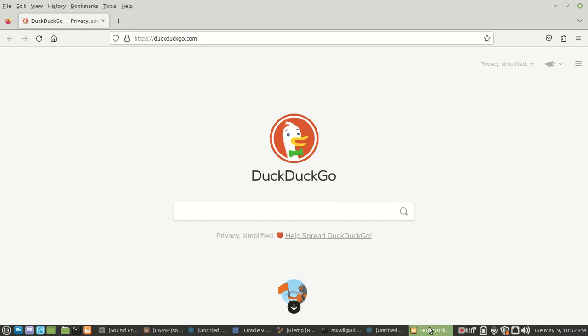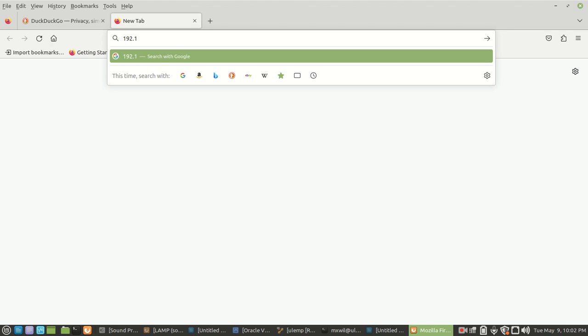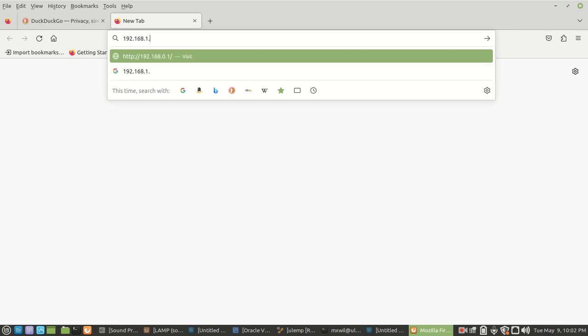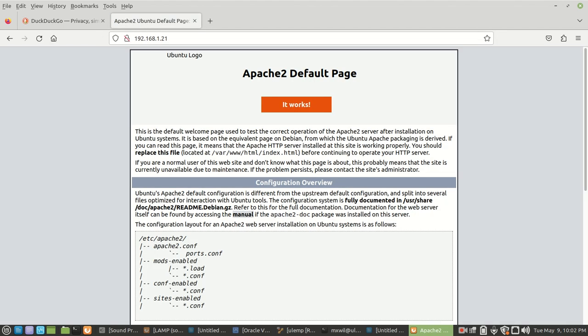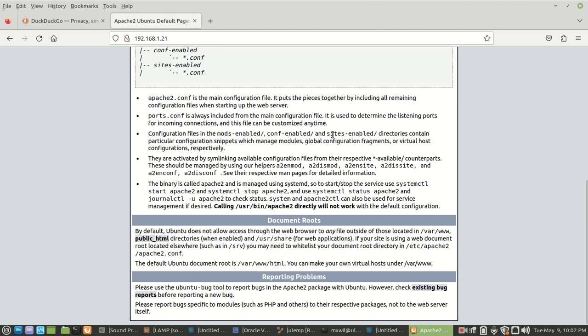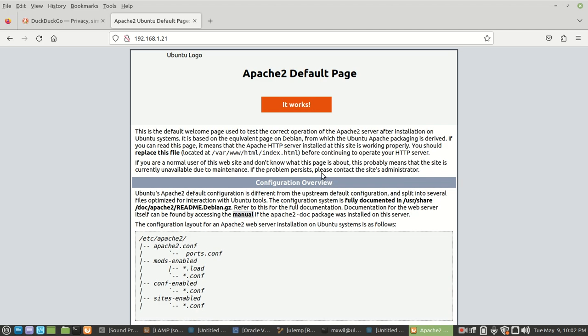So let's go back to our browser, open up a new tab, and type in our address again. All right, this time after we press enter, Nginx should show up. Oh, let me see here. It says that we have Apache 2. Oh, that's interesting. I have not installed Apache 2.